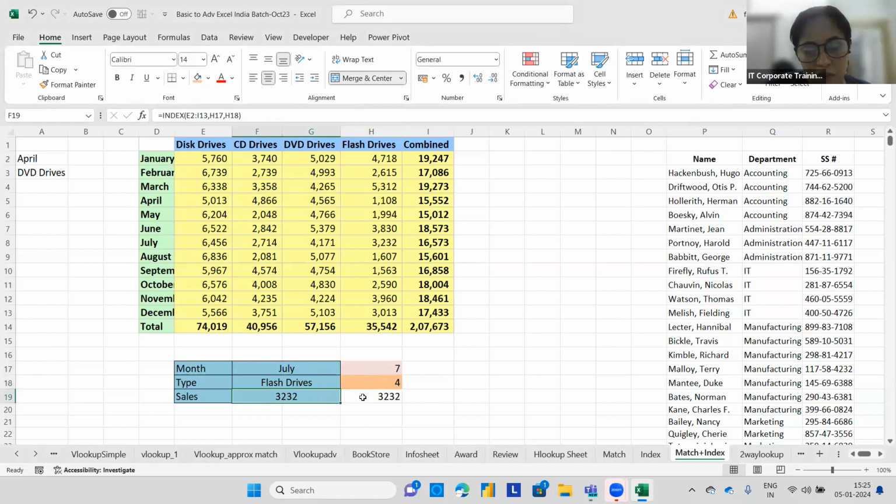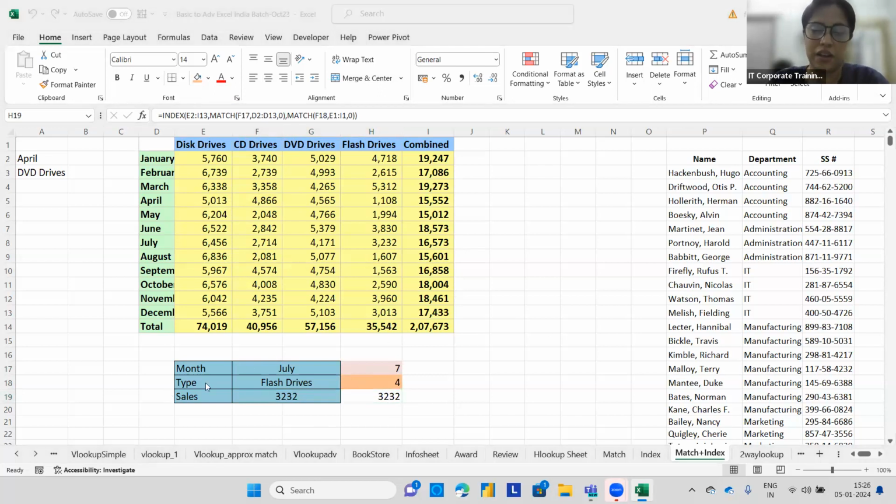But one formula is this, where I use index and match together in one formula. Whatever you feel comfortable with, you go ahead with that formula. This is how you achieve match and index together. Any doubt in match and index together? Anybody, any doubt?